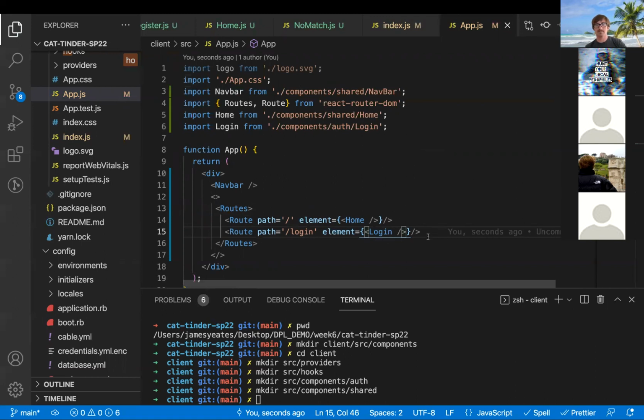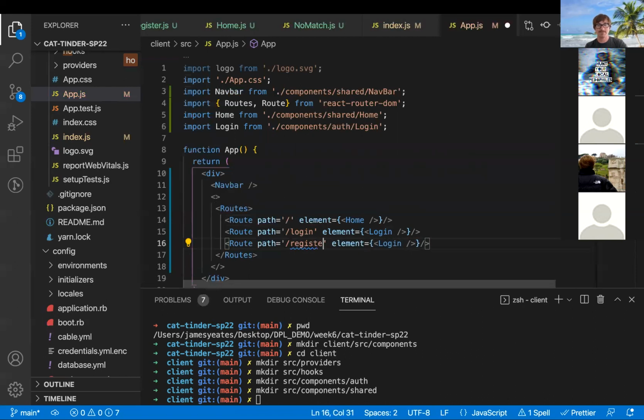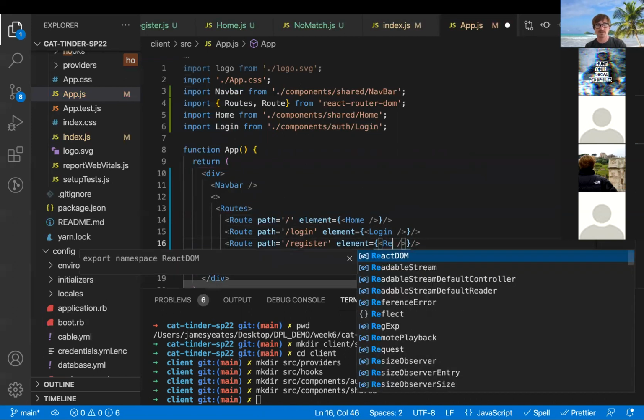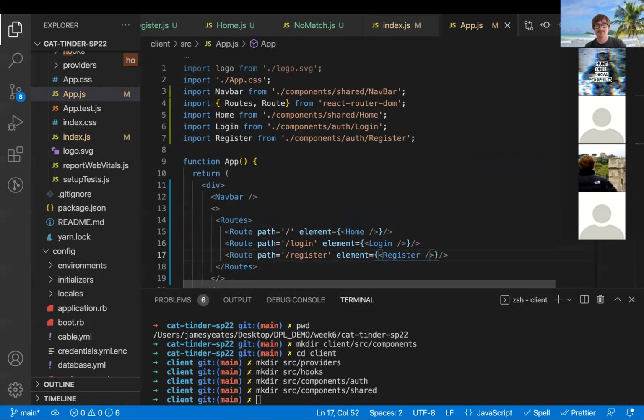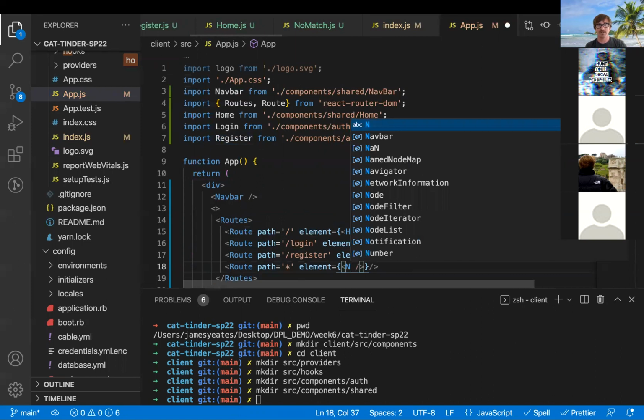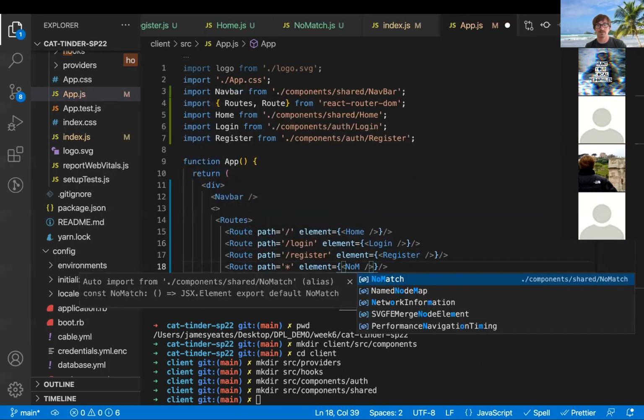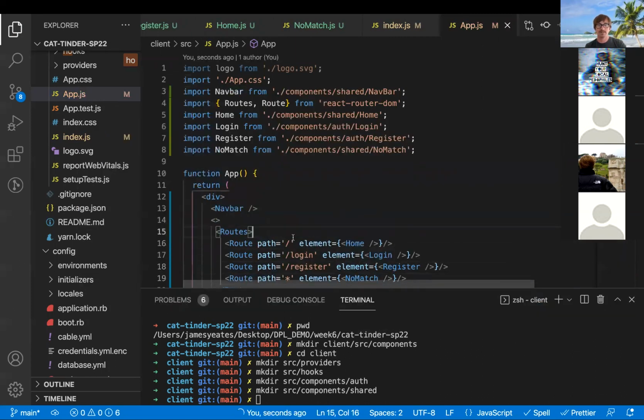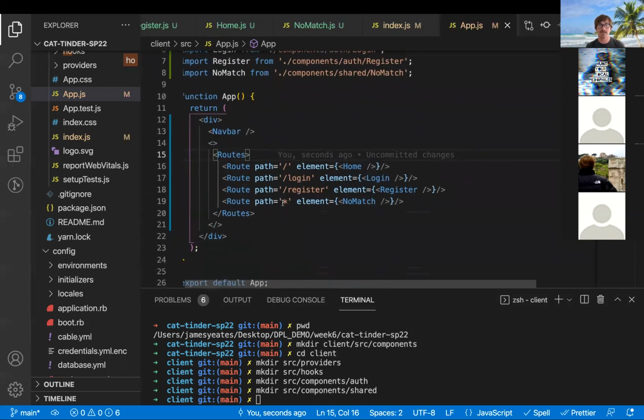So we'll have our login component. We will have a register route that takes us to our register component. And then we're going to have one that matches anything, and that's going to go to our no match. So if someone doesn't give us a slash, or a slash login, or slash register, then we'll go to this no match component.